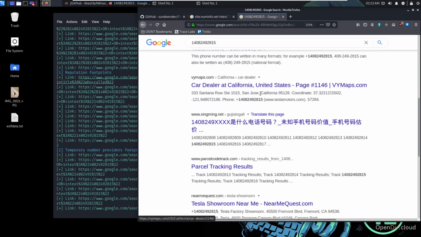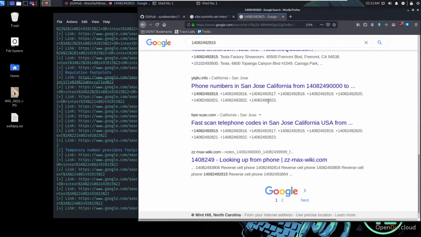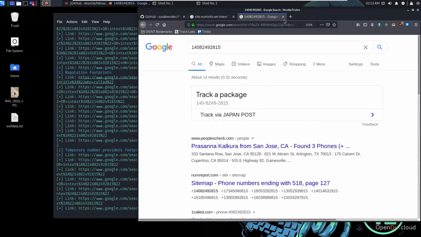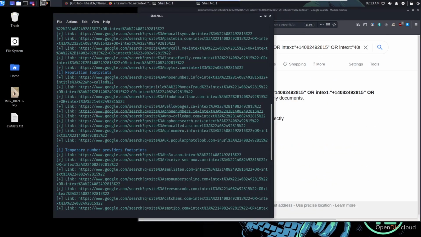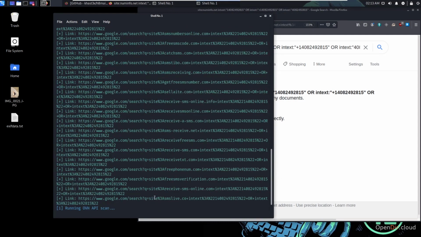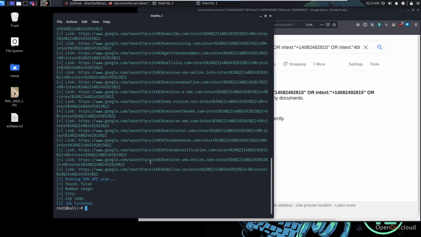It looks like it's trying to track a package. This is actually the number for a Tesla dealership in California. So it's doing okay. Obviously, you'd have to go through some of these searches, but it's doing it nice and easy, at least for getting the Google Dorks and stuff for you.